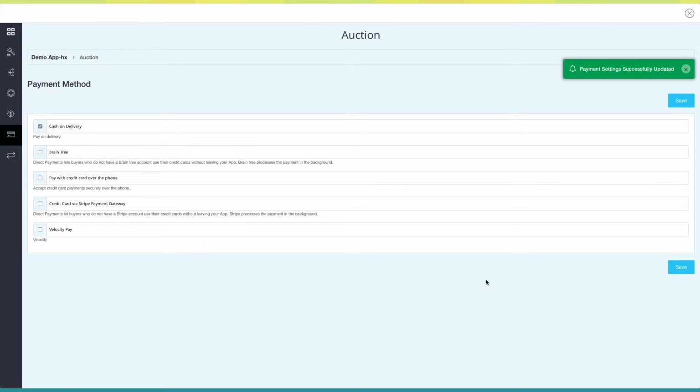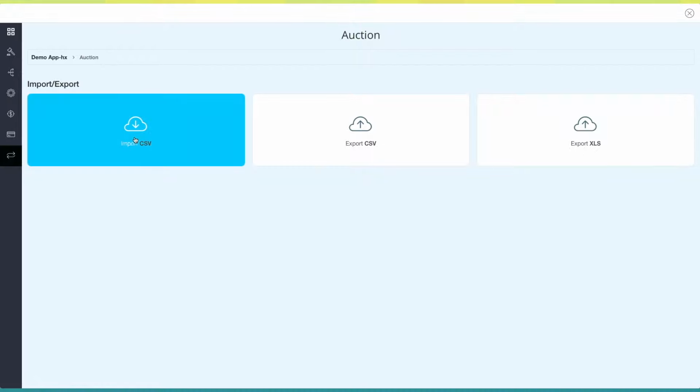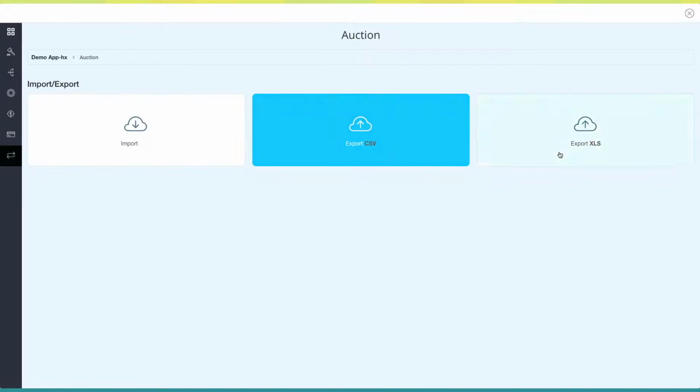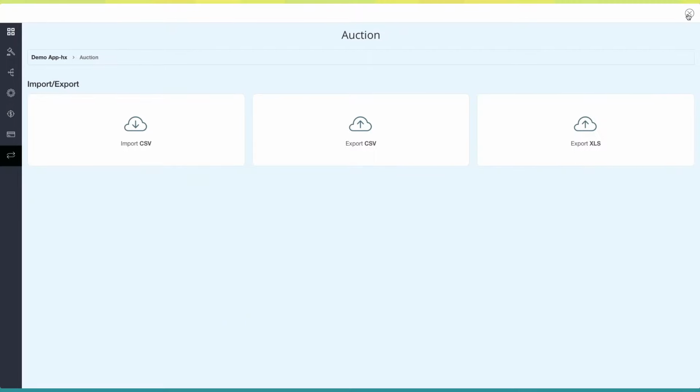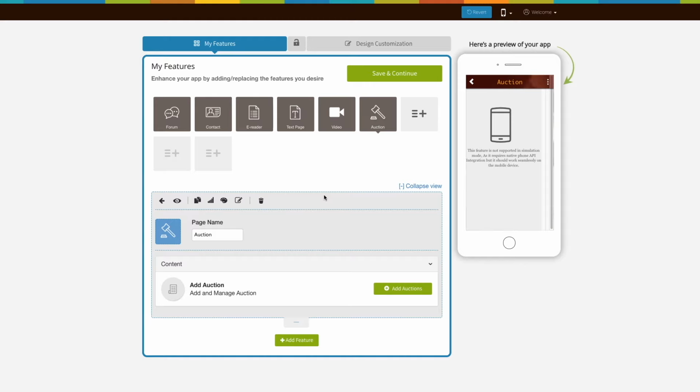Last but not least, Import-Export. From this section, you can instantly import or export auction data in CSV or Excel file format. Click on Close to go back to Creator Software. Here you can check the preview of your auction page.